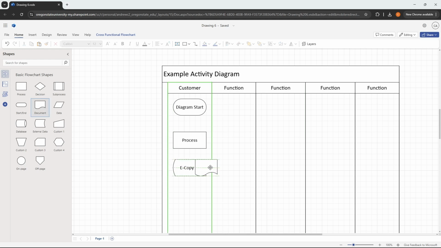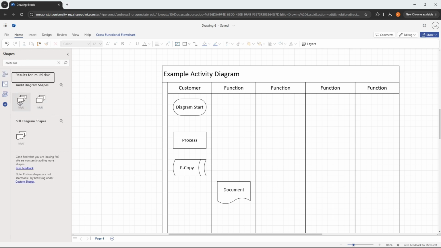This shape is a document, also known as a hard copy. This shape serves a similar purpose to e-copy except for tangible data. To create a multi-hard copy, or multi-doc, search for multi-doc in the Shapes window.